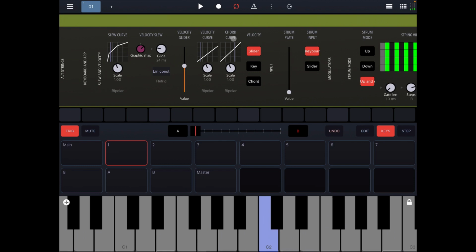Really wish I could remember what chord curve is. It may not even do anything. Anyways, don't worry about it.